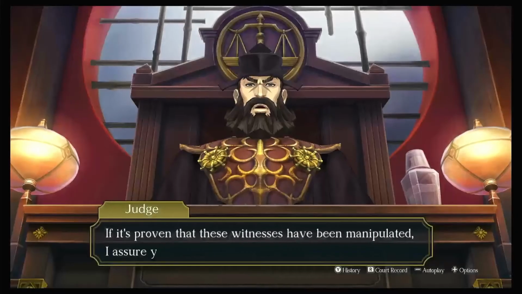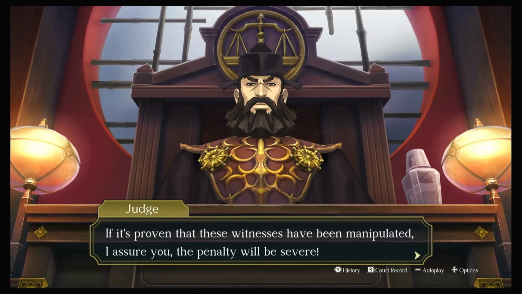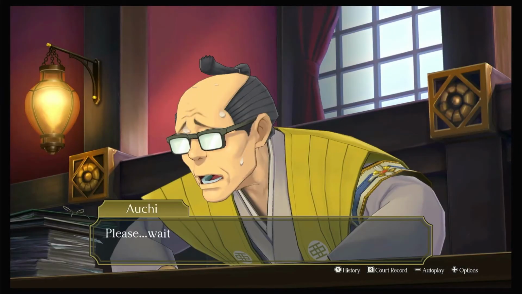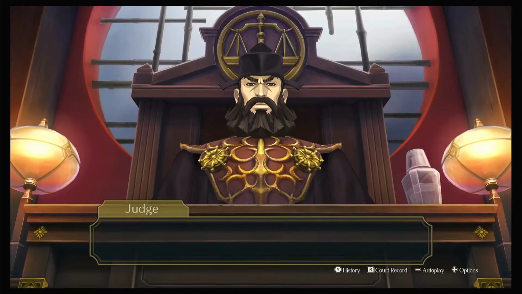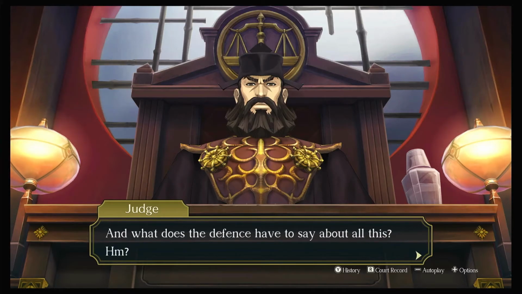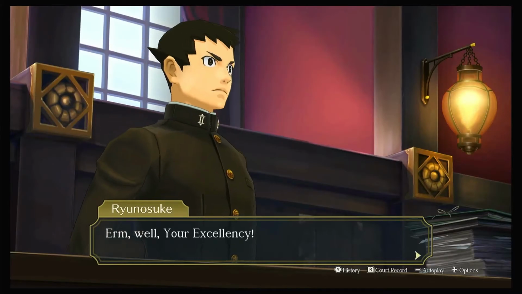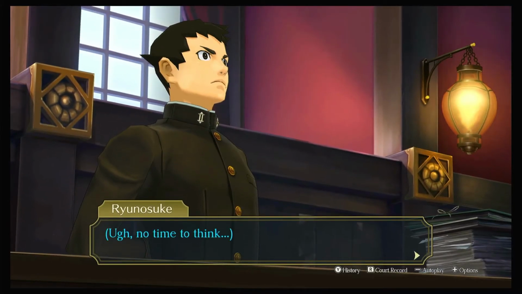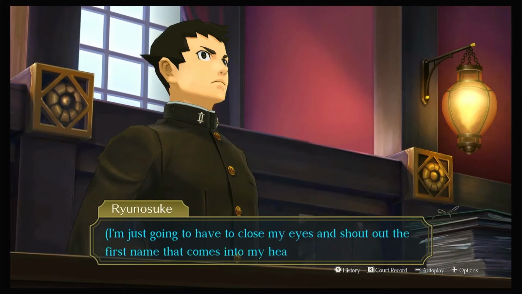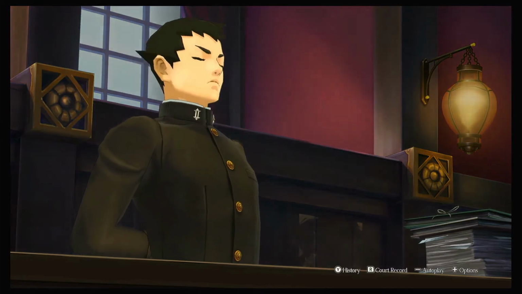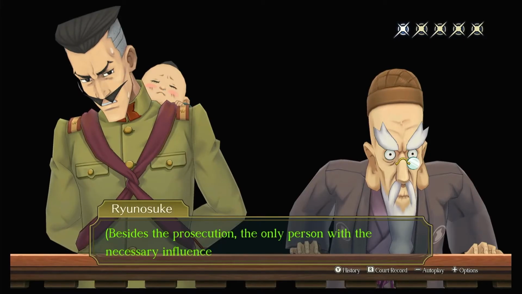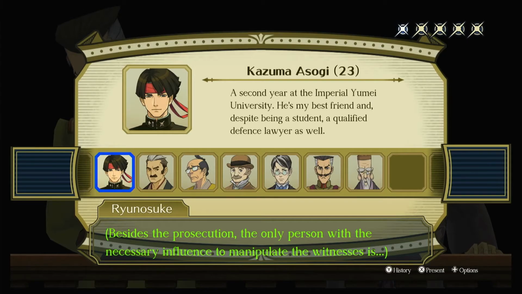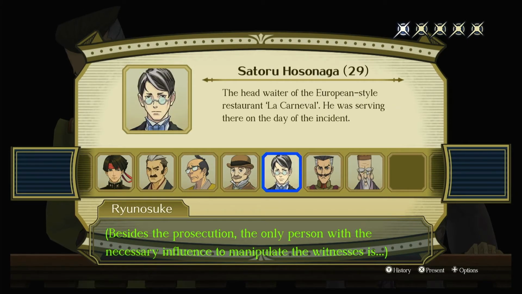I want answers. If it's proven that these witnesses have been manipulated, I assure you, the penalty will be severe. But please, wait, Your Excellency, I was not. I had no idea of any of this, I swear to every Shinto god. I knew nothing. And what does the defense have to say about all this? Well, Your Excellency, no time to think. I'm just going to have to close my eyes and shout out the first name that comes into my head. Deep breaths. Besides the prosecution, the only person with the necessary influence to manipulate the witnesses is Satoru Hosonaga.